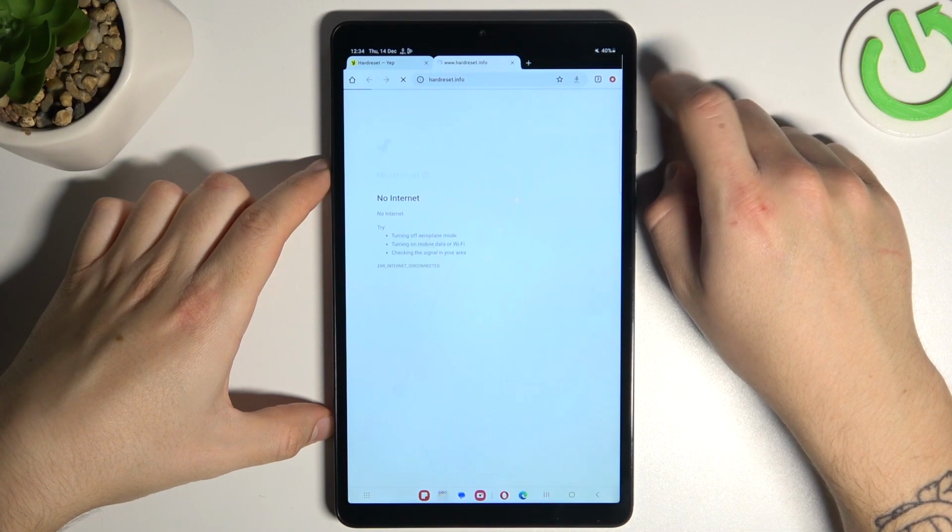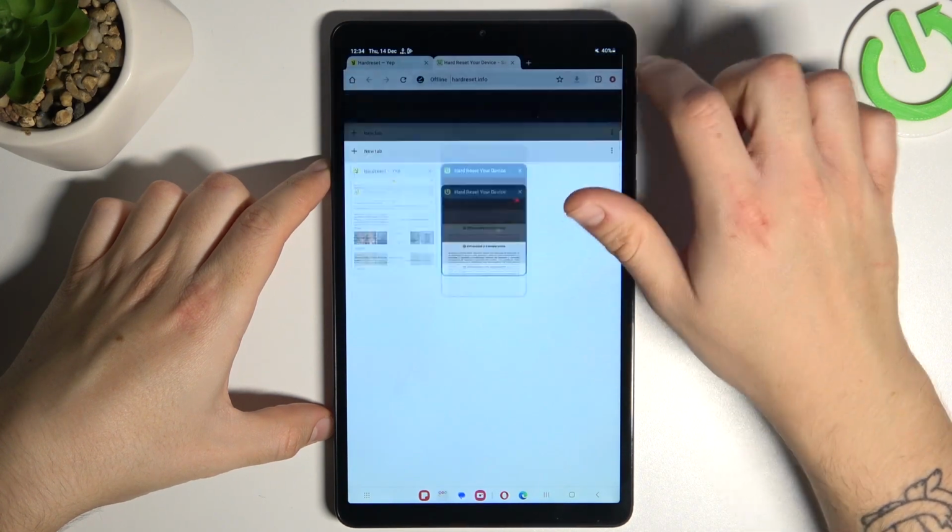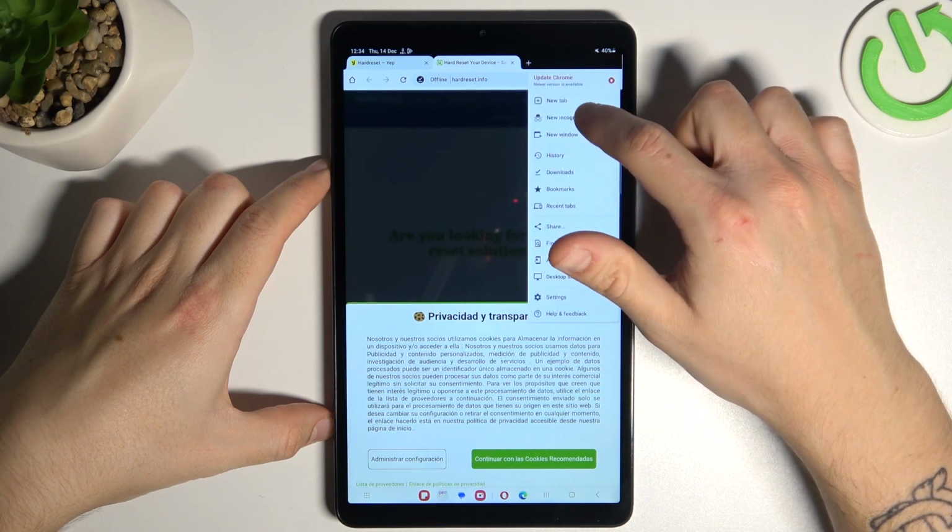And the Google Chrome, click on the tab icon, we have to click on the three dot icon or arrow icon and choose Incognito tab.